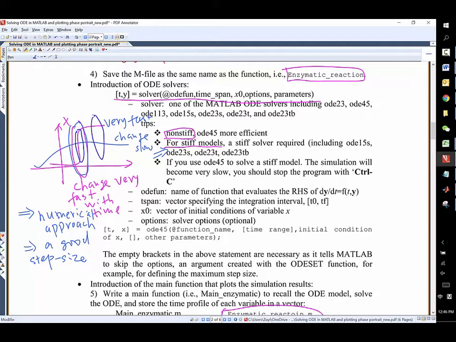If you're not sure whether the model is stiff or not, I suggest you use ode15s. The s means stiff, so it handles stiff models. If you're sure a model is not stiff, you could use ode45. This is the common solver.